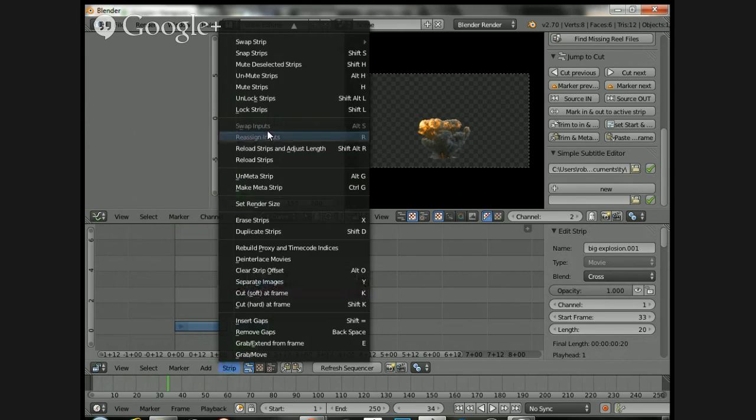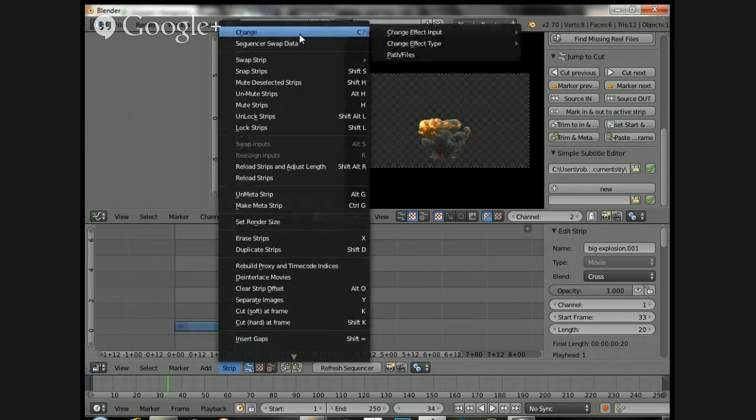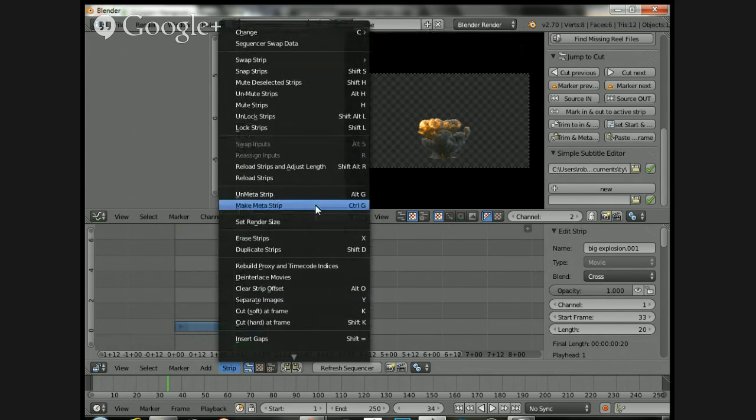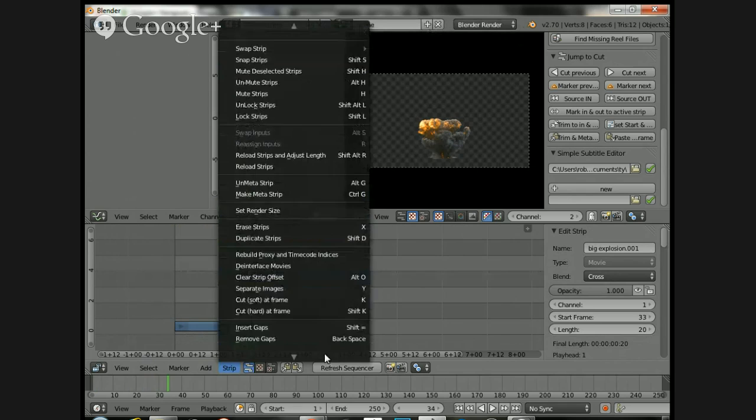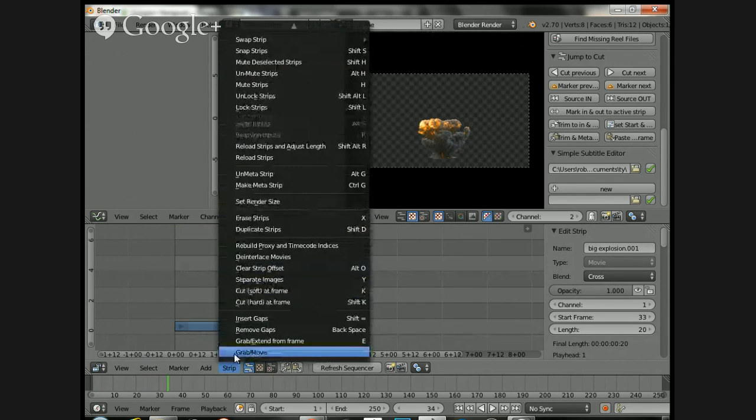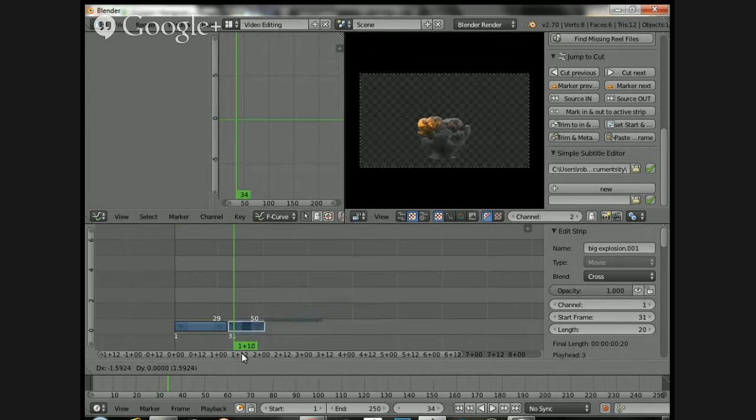See, Alt G to mute. All this stuff doesn't work here. See, by moving it, it doesn't have this as Alt G. You have to use the letter G to move. See, grab and move. Well, can I just press grab and move?